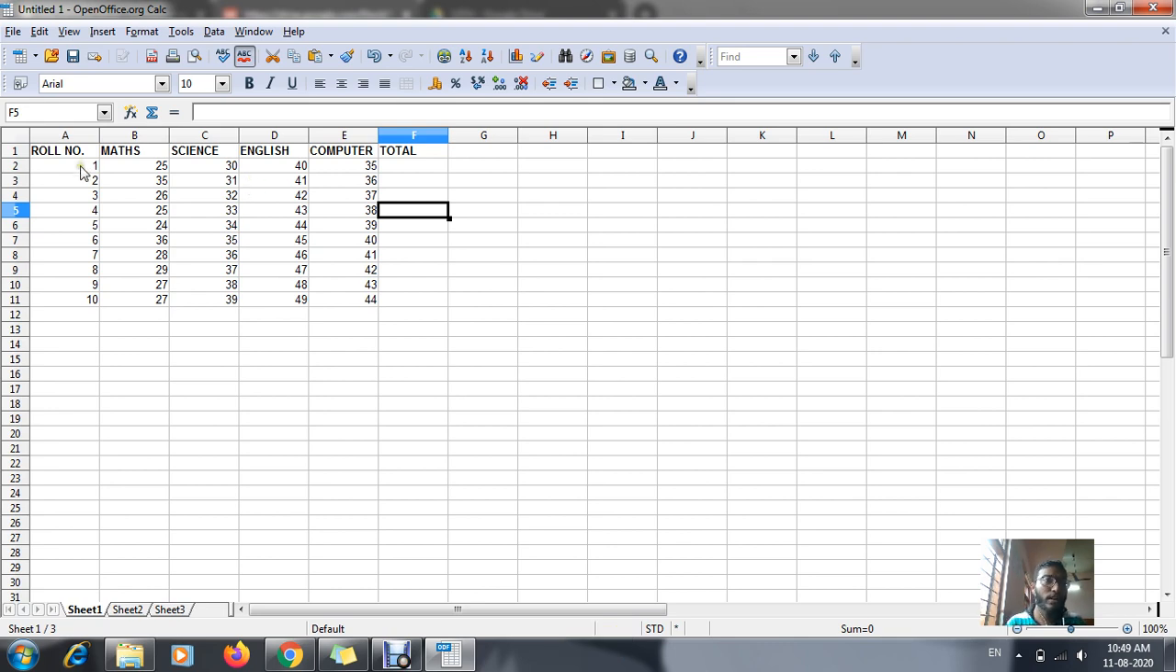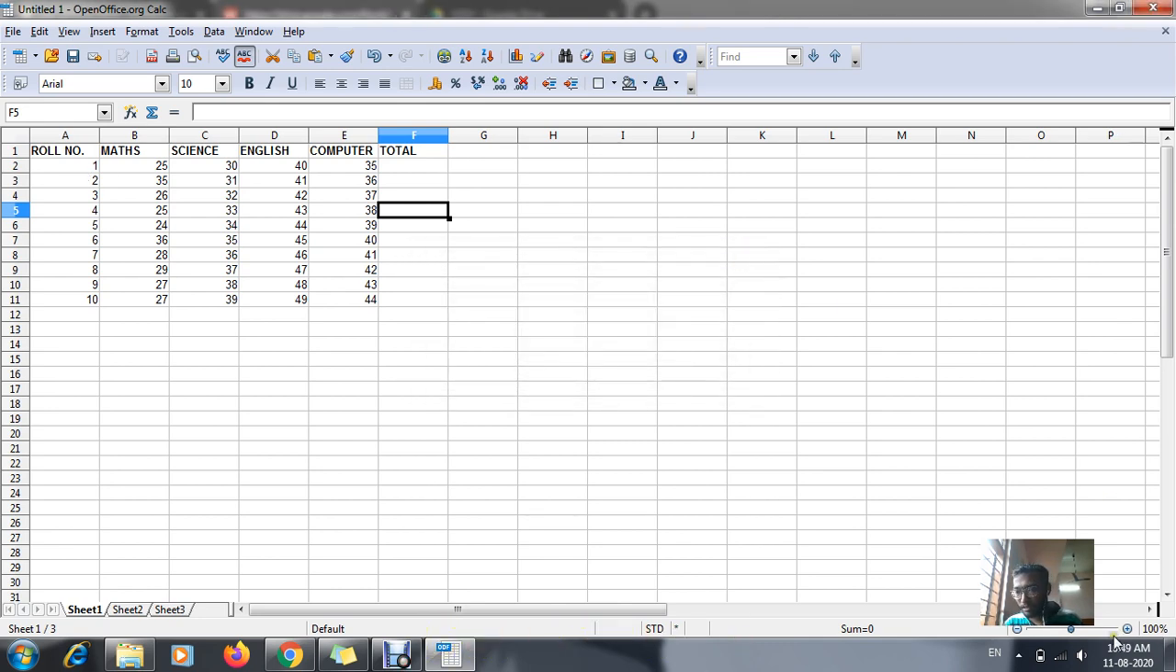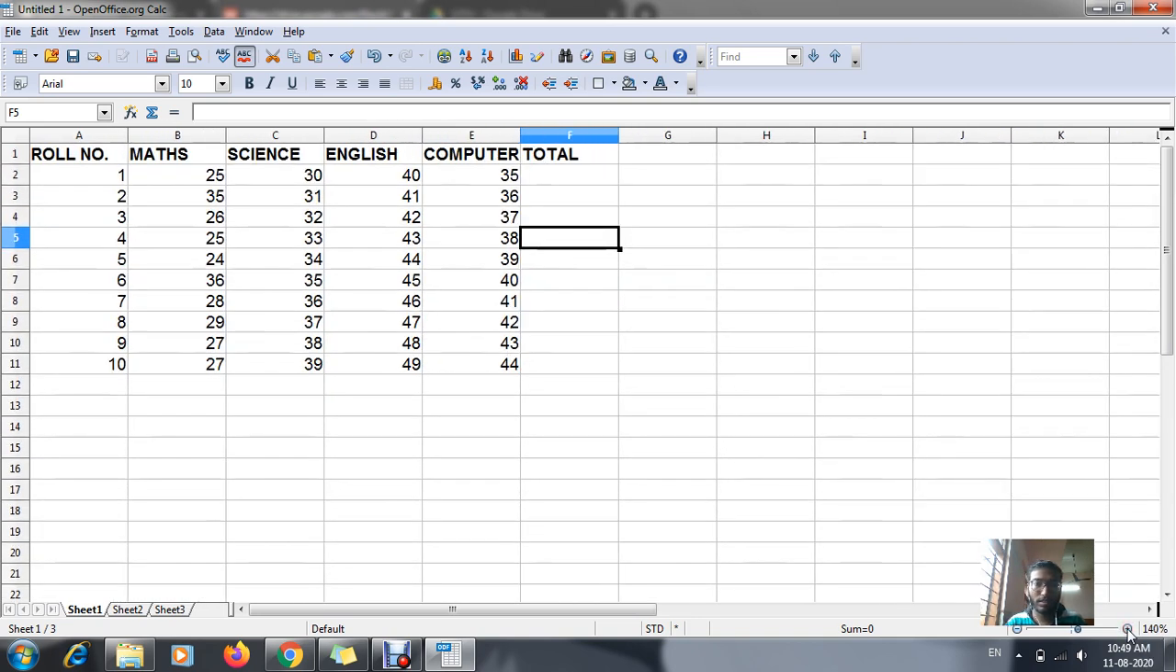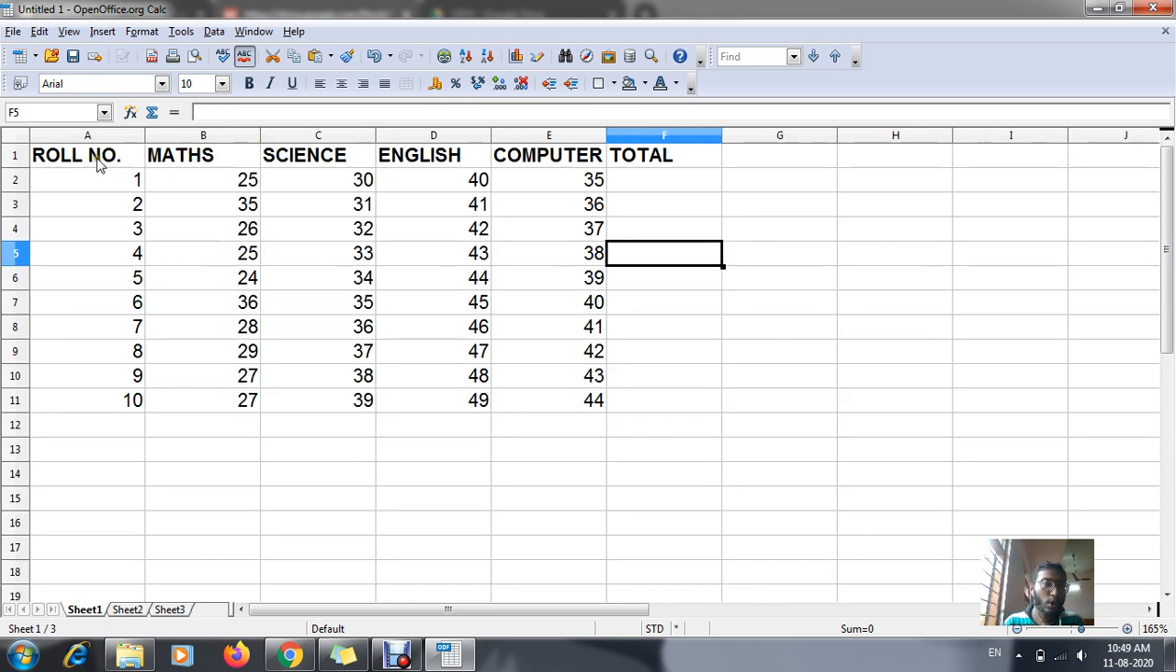Now I have entered my marks. According to my data, roll number 1 is getting 25 marks in Maths, Science 30, English 40 and Computer 35. If I want these marks to be added, that means total marks, just imagine if I'm trying to calculate in my mind, it will take a lot of time. As we all know, we are not all Shakuntala Devi to count in an easy way. So what we use is the formula.